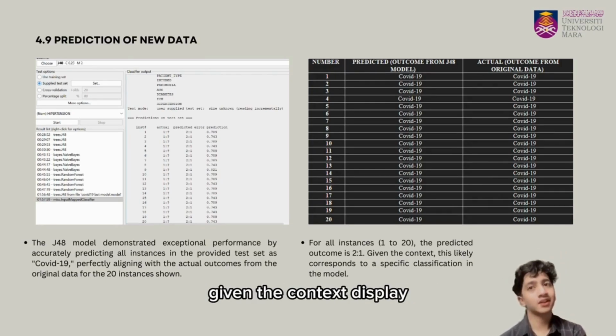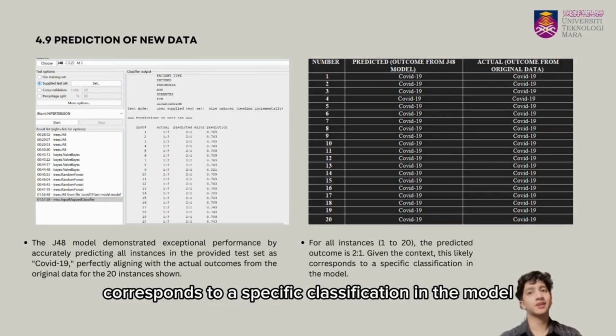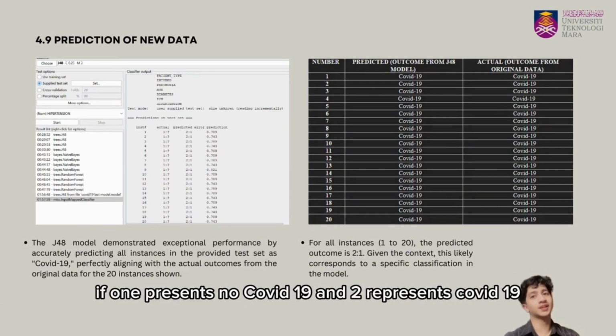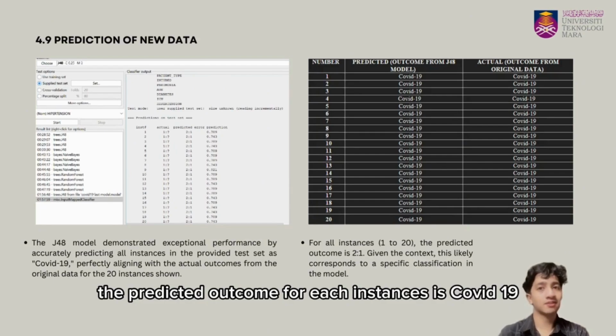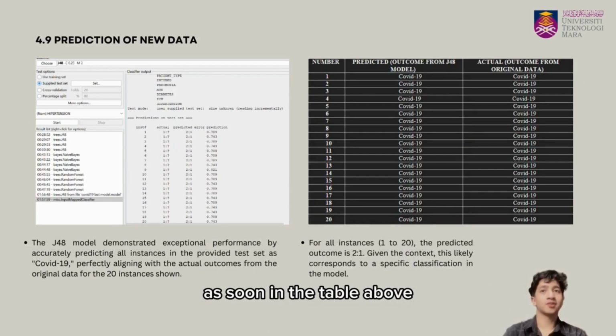Given the context, this likely corresponds to a specific classification in the model. If 1 represents no COVID-19 and 2 represents COVID-19, then 2.1 indicates a prediction of COVID-19 for all instances. Therefore, the predicted outcome for each instance is COVID-19, as shown in the table above.